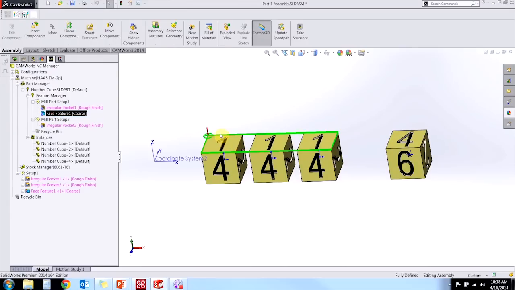All right, so my face feature is going to take off all of the stock for these three components. But if we look down here on the setup, we see that it gets replicated 3 times. And this is not ideal because we're actually machining a whole bunch of air here, and it might actually cause a collision over here on this next part.